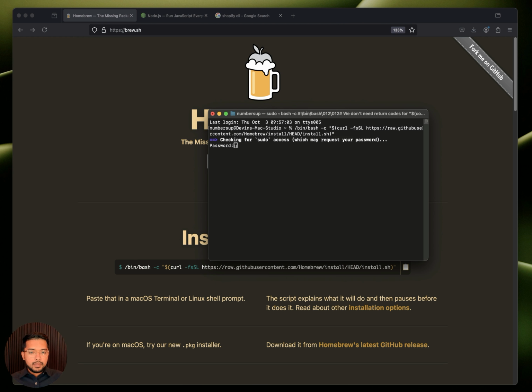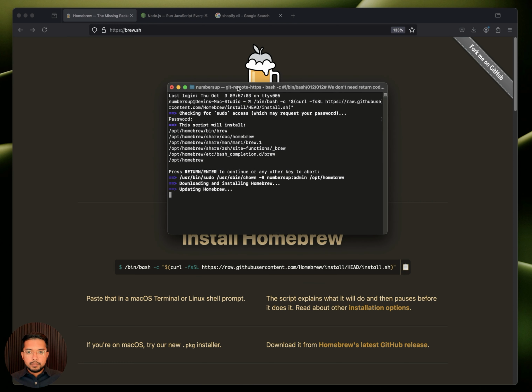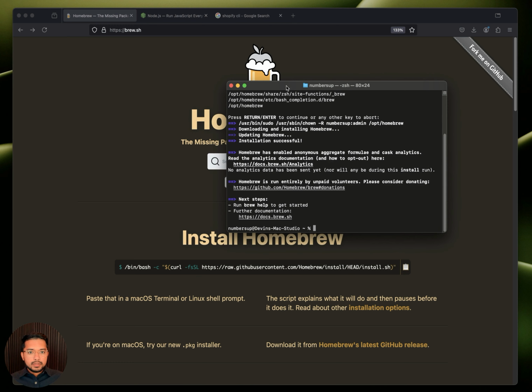It'll prompt you to type in your password. And note that while you're typing, you won't see anything here, but you are typing and you just hit enter. Then it'll prompt you again to press enter to continue. And this will install Homebrew. Next, you'll see we've successfully installed it here.